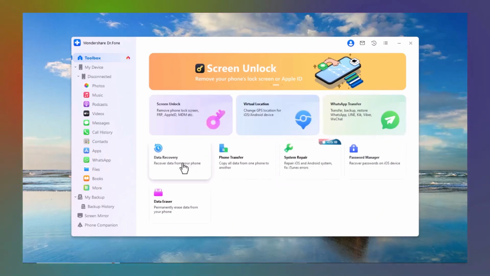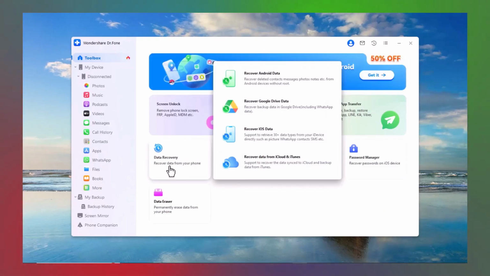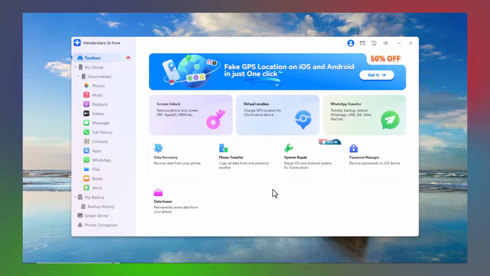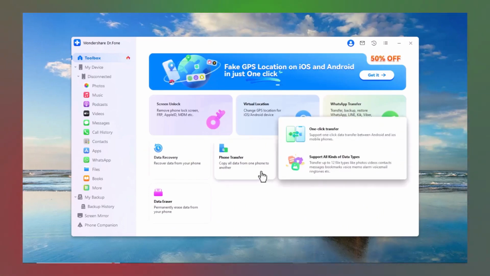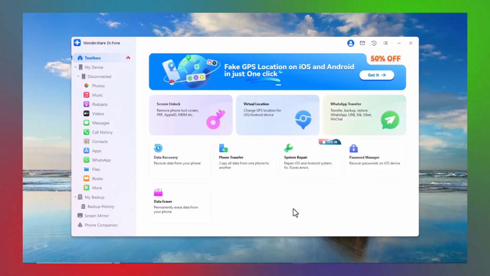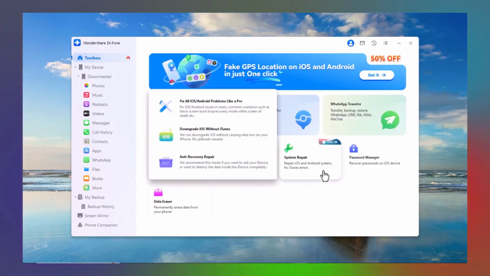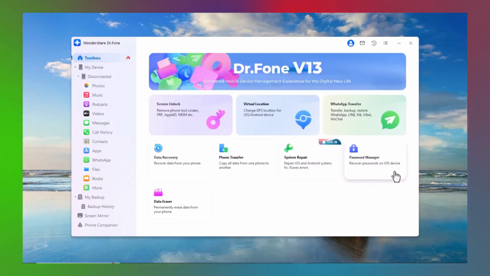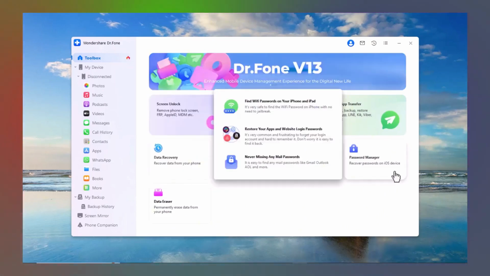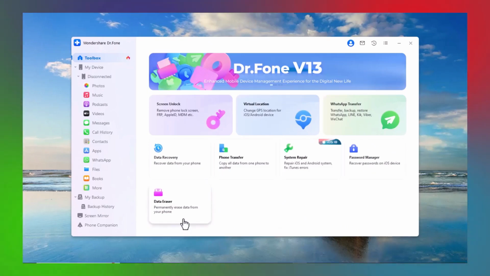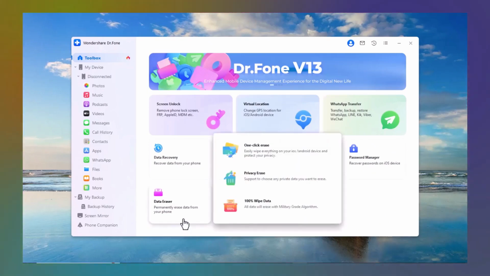The next feature is Data Recovery, which provides a seamless way to retrieve lost or deleted data from your device. The next feature is Phone Transfer, which allows you to easily move data between devices. The next feature is System Repair, which helps you fix various issues on your device quickly and effectively. The next feature is the Password Manager, which securely stores and manages all your passwords in one convenient location. The next feature is the Data Eraser, which ensures that all sensitive information on your device is permanently deleted.